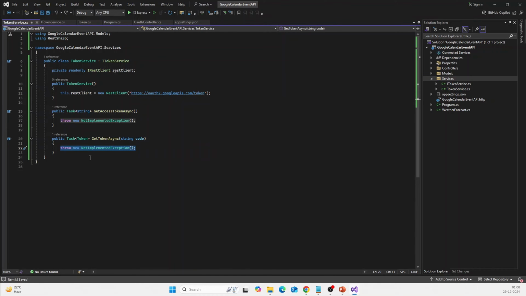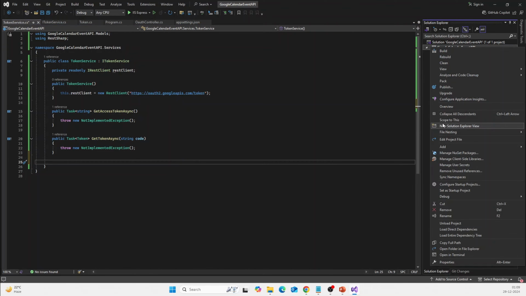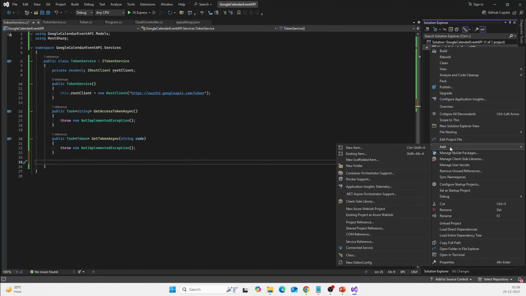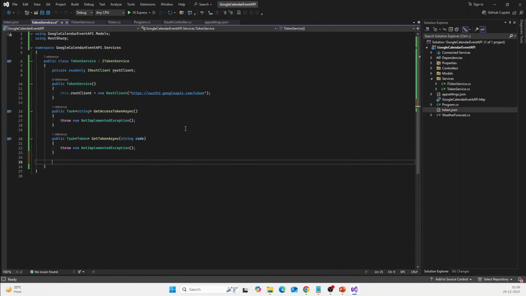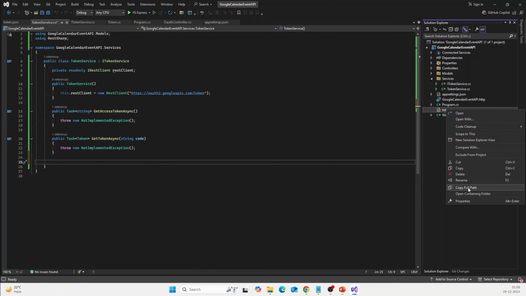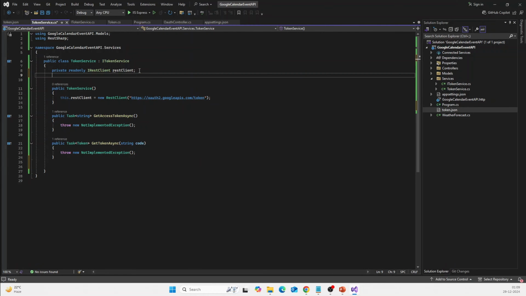First we will generate the token, and before that let's create a file for saving the token. In real time you will be storing the tokens in the database, but here since I'm not interacting with the database, I'll be creating a file and storing the data in that file itself, token.json. And this is done. We'll copy the path of this file, copy file path, token file path.